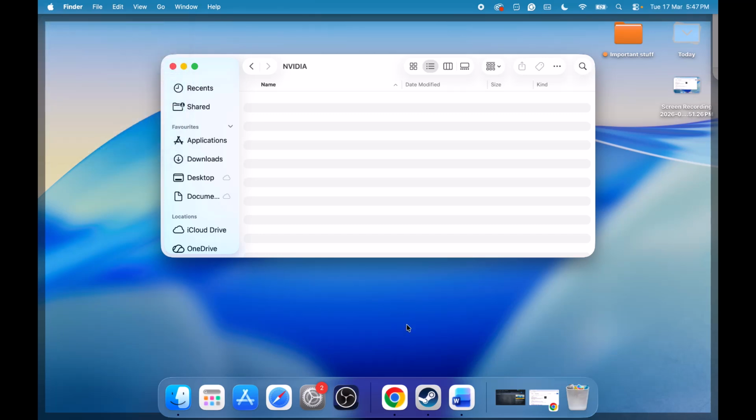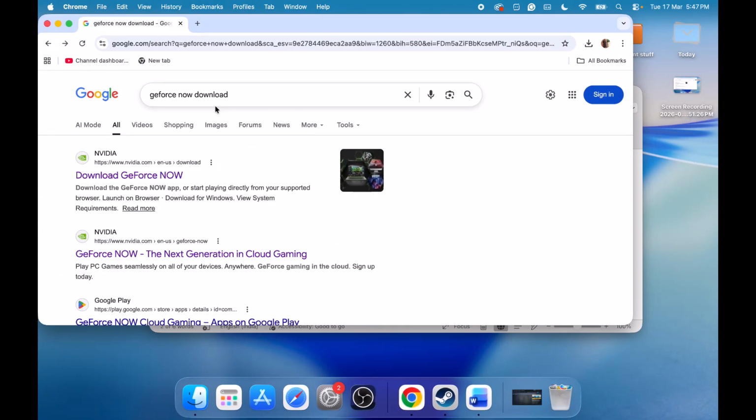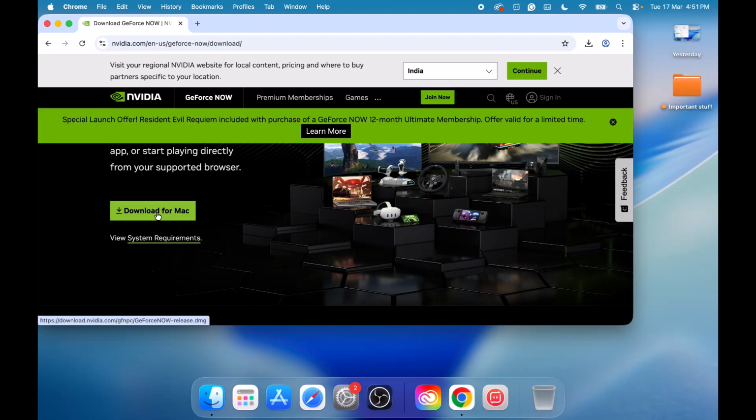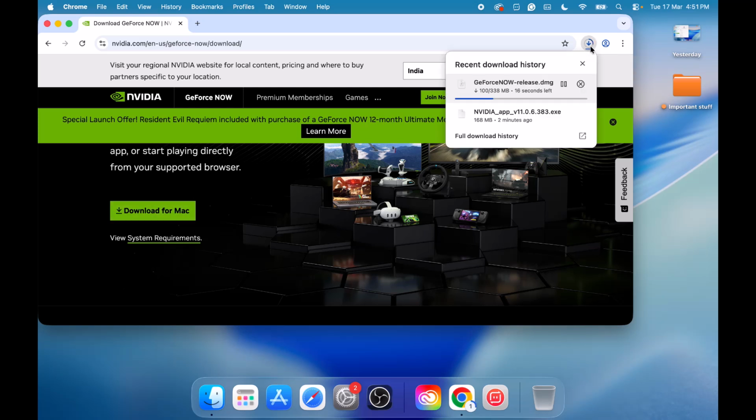After the restart, you can download NVIDIA GeForce Now once again. Download for Mac, and let the download complete. Now once the download is complete, you can run this DMG file.